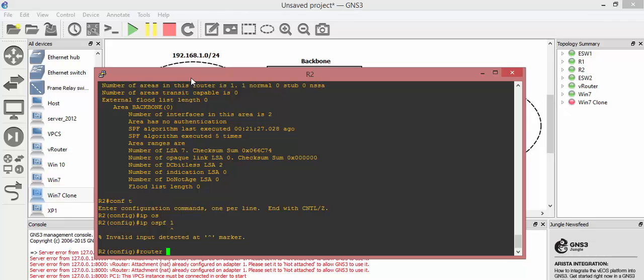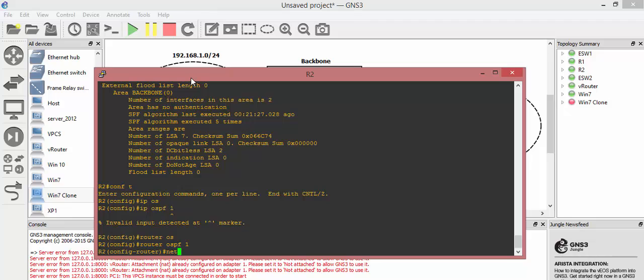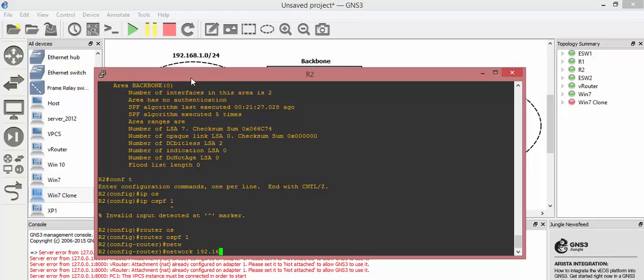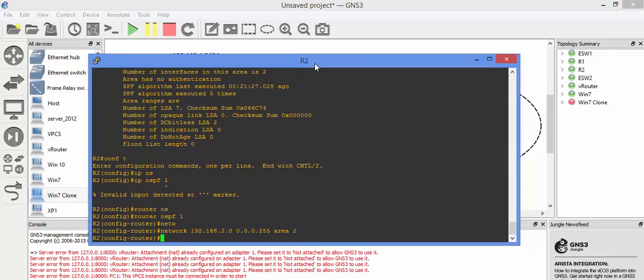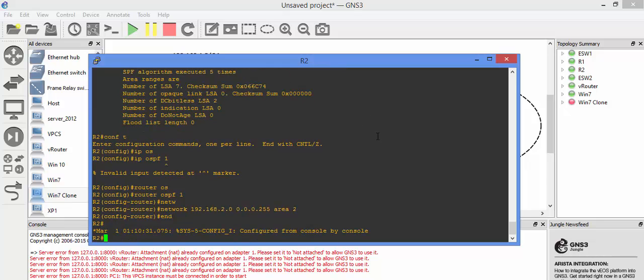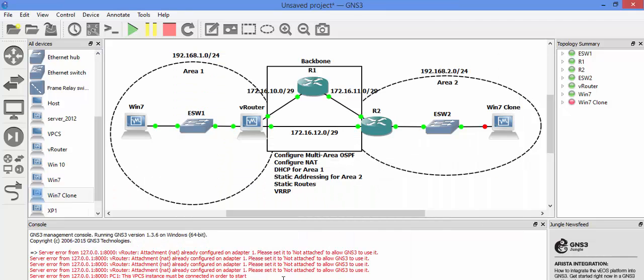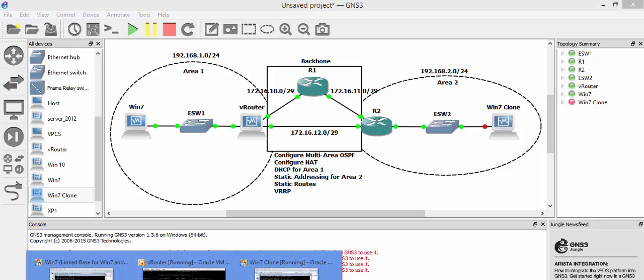So let's do router OSPF 1, and we'll add network 192.168.2.0. Wildcard mask is 0.0.0.255, and that's in area 2. Let's confirm that. Yep, area 2. Enter. So we'll do end, and let's hope that this works now.